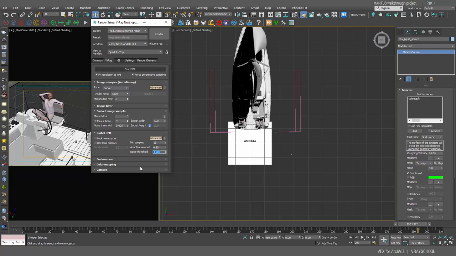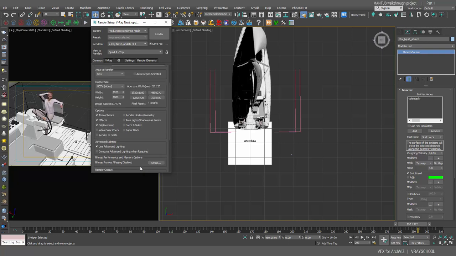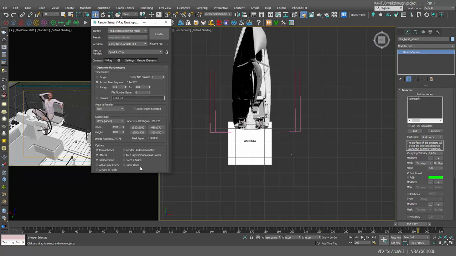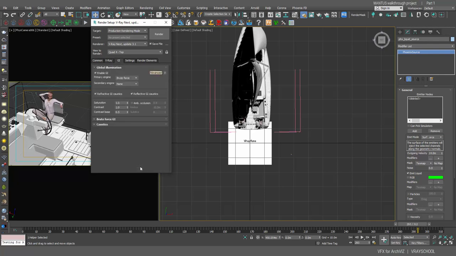But again, as you can see here, this is a sequence. Active segment from 0 to 312 frames. And I'm just using brute force in order to render that sequence, with no pre-calculation, no radiance map, no light cache, just pure brute force.